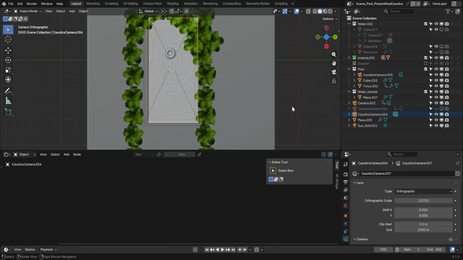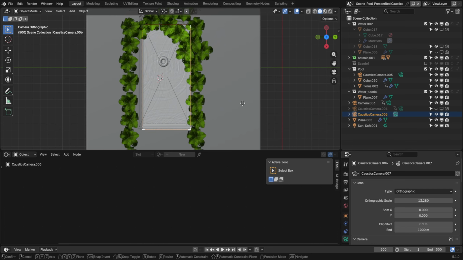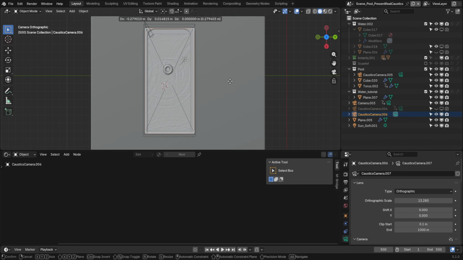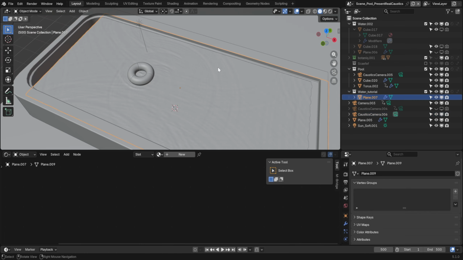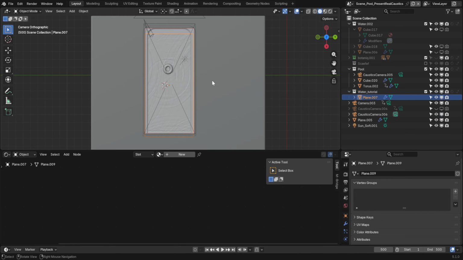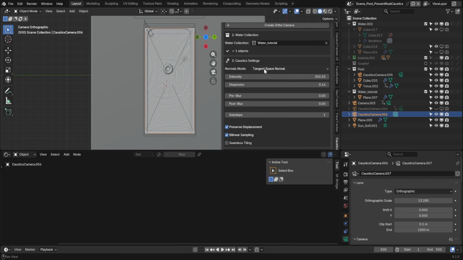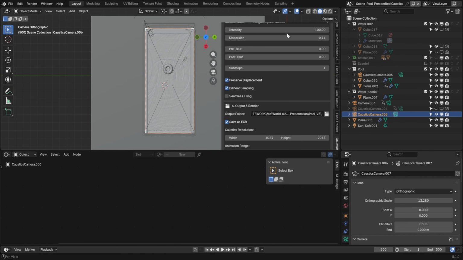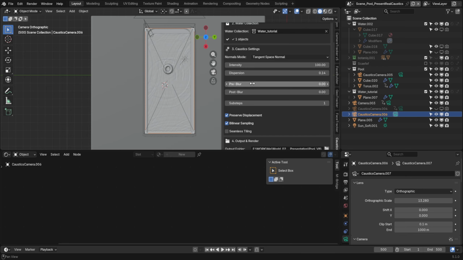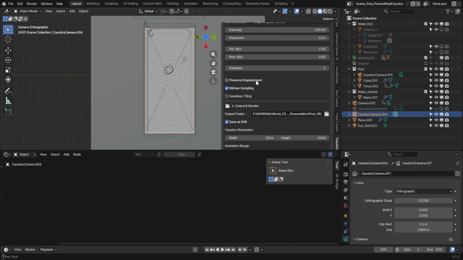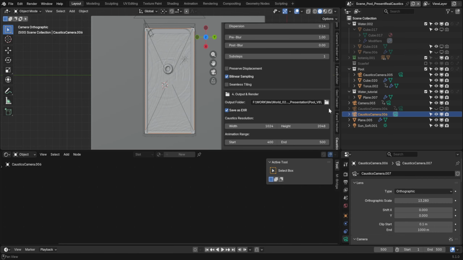I'm going to tweak the settings a bit more, adjust the orthographic scale, adjust the X and Y resolutions of the camera, and once I'm happy with the result, once I see that everything fits, I'm going to go into the add-on panel and adjust some of the settings. The most important settings out of this are the intensity, then you got an option to adjust dispersion, and a couple of options to blur and smooth the result of the caustics. Then I'm going to disable preserve displacement, because we're not using shader-based displacement in this scene. I'm also going to turn off use tiling, because this is not going to be a tiling texture.